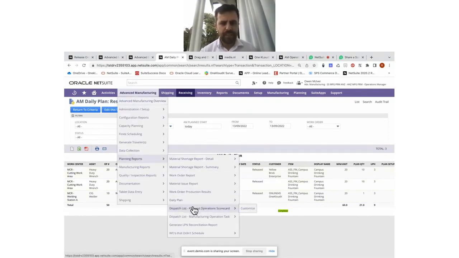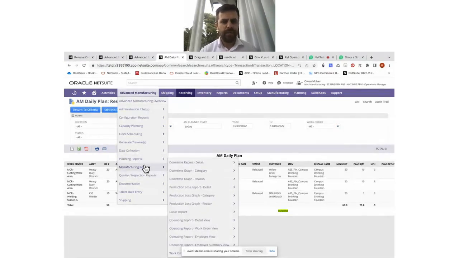And then you also have the elements around looking at it from an operational scorecard perspective, in terms of measuring how well things are getting tracked in terms of dispatch. And then your manufacturing reports is where you're actually capturing your downtime, your production loss, your labor reports, and any operational reports as well, whether at the work order level, employee level, and the like.